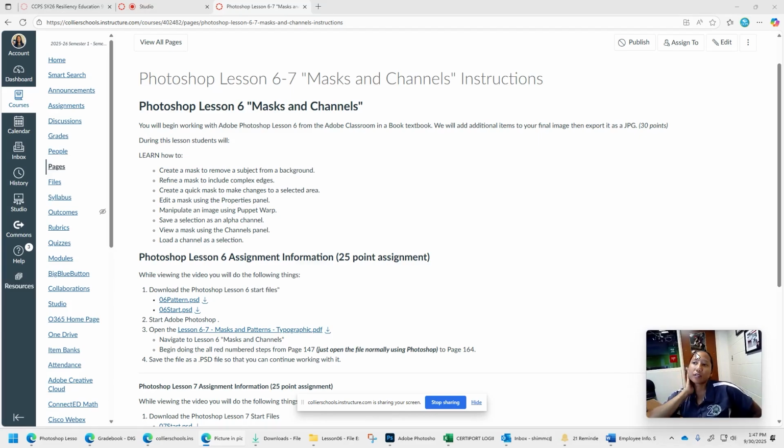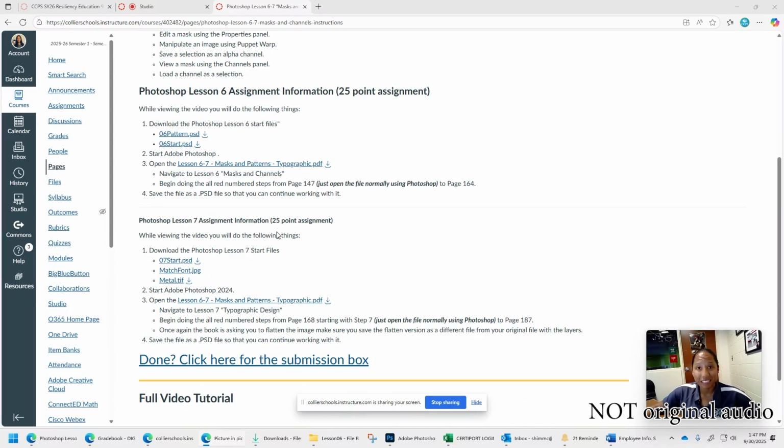So right now I have to re-record and overdub my voice because the original recording was really staticky and messed up. So I'm overdubbing, so if it's not matching my lips right now, this is why.